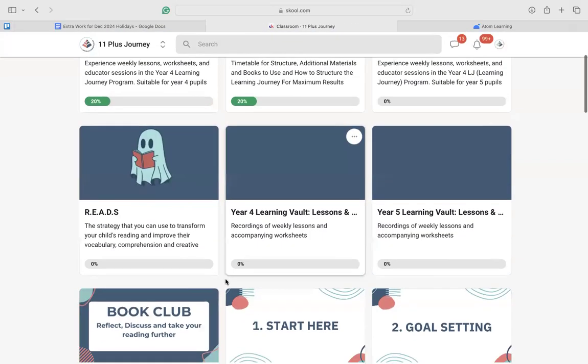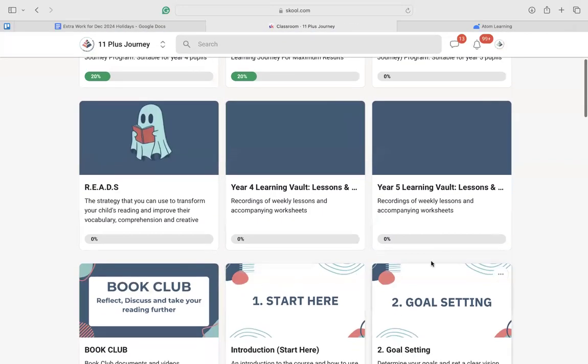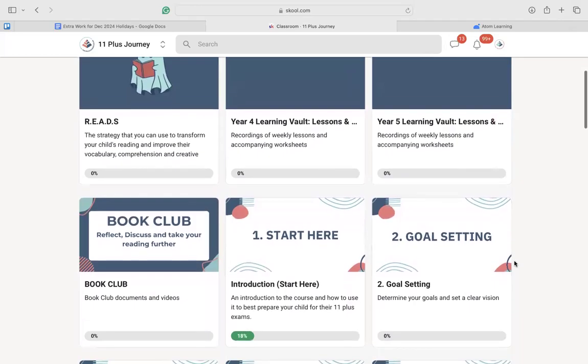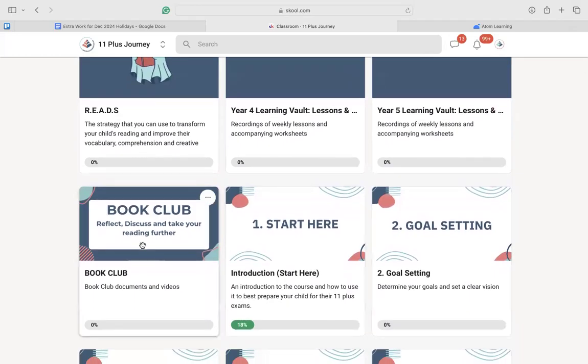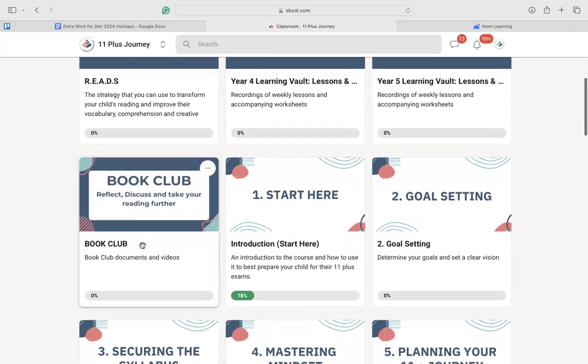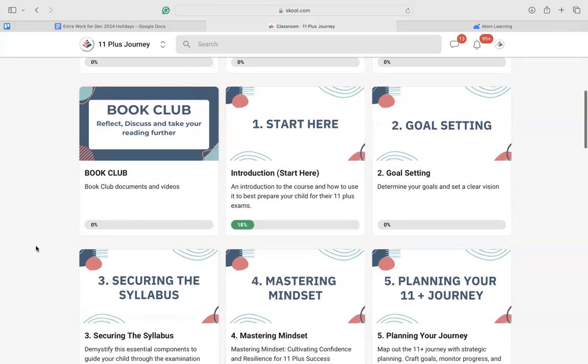And you have many other modules here. We have a book club. We'll probably start in January again. We had a break in November and December with the book club, where a parent and child present a book that they have read, and we all come together and discuss the book.